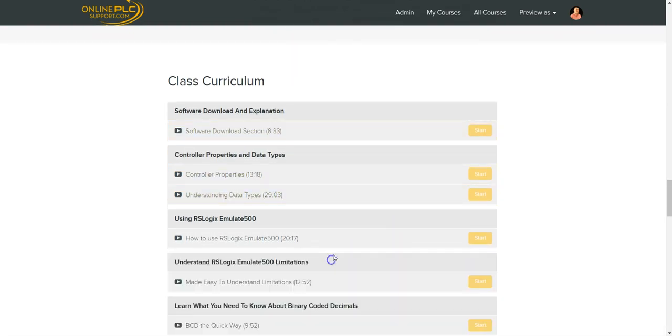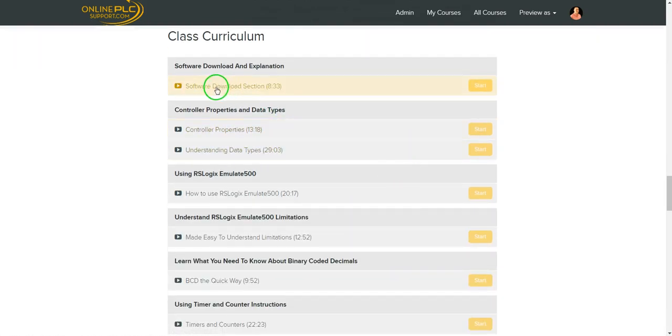So just to show you a little bit of what the course is about, I actually give the software downloads themselves, so you don't have to jump through the hoops of going through Rockwell and doing this and doing that. You get all of it right here. From that point on, you carry on and start doing every single thing that I do. And then you're able to be successful. Again, I show you how to use the RSLogix Emulate 500, and I show you the limitations of using that.